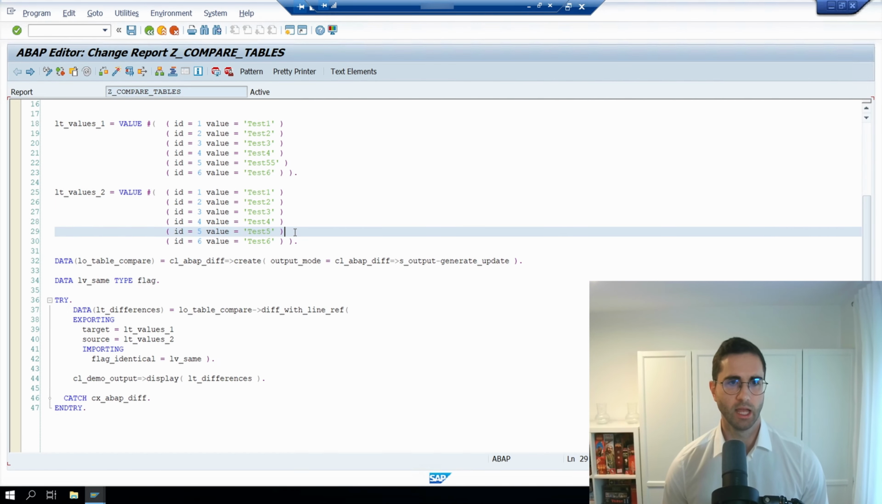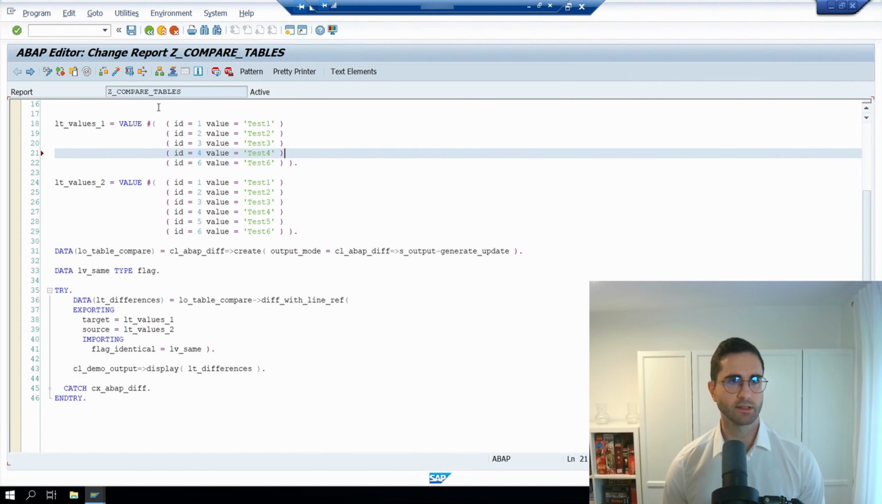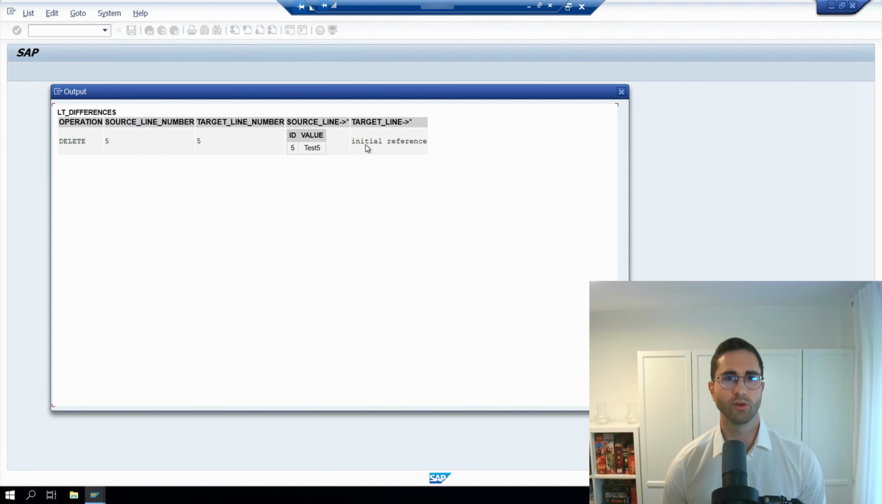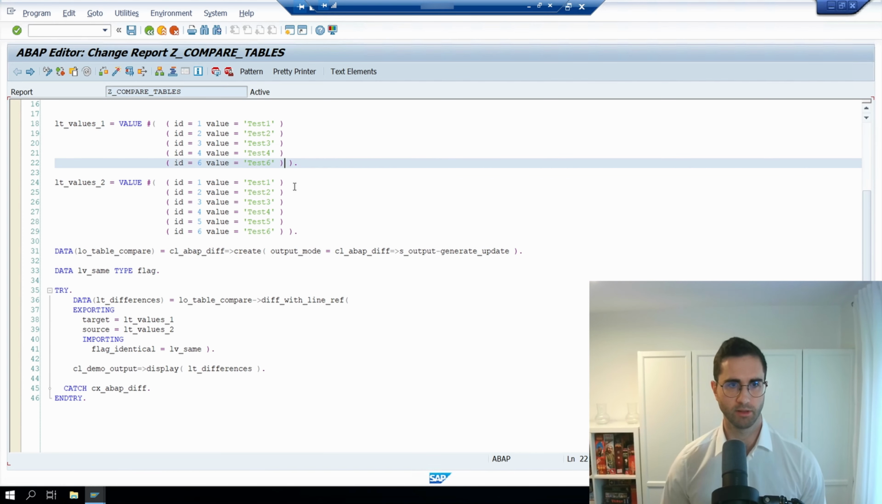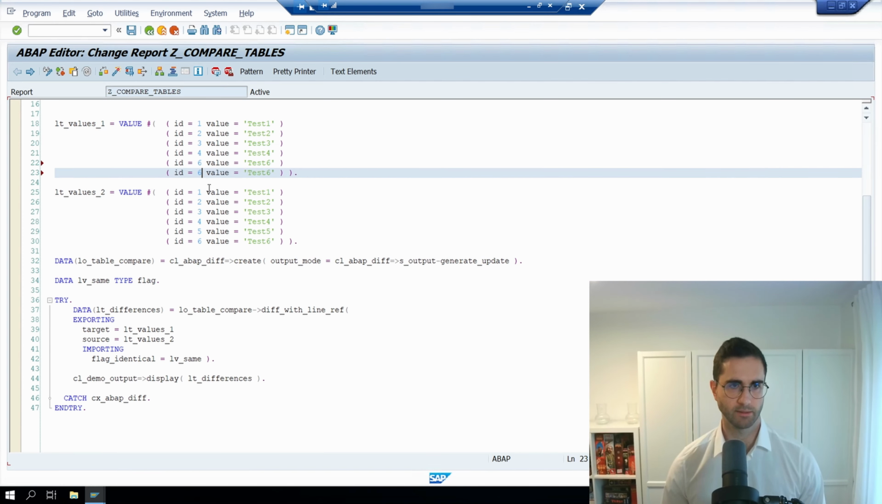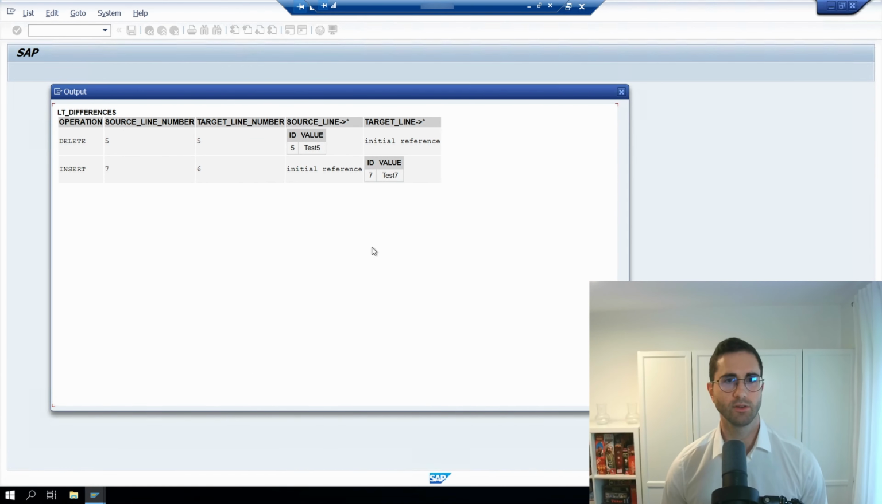Or, for example, let's directly get rid of this line, then activate this and run it once again. Here you can also see that it's initial, so it's missing. You can see that it has been deleted. And what would also happen if, for example, we add a completely new line in here. Let's make ID 7 in this case, activate it first, and then execute this. Then you can see what the difference is: here it has been inserted.